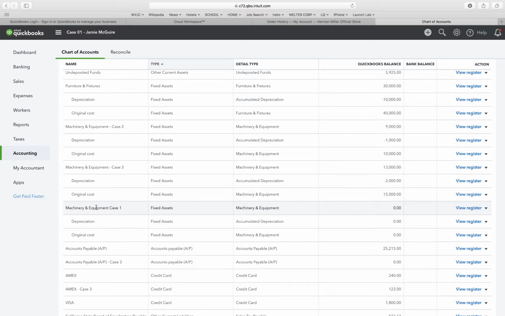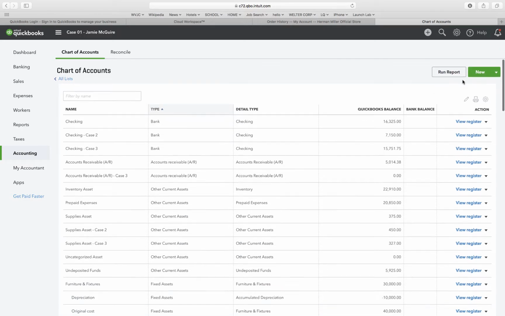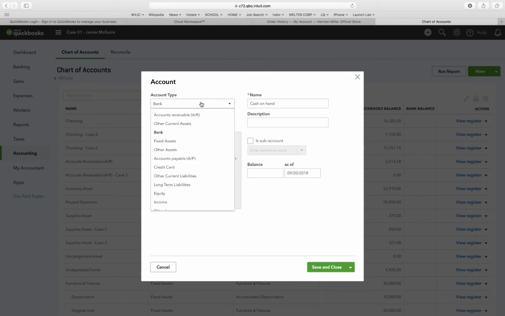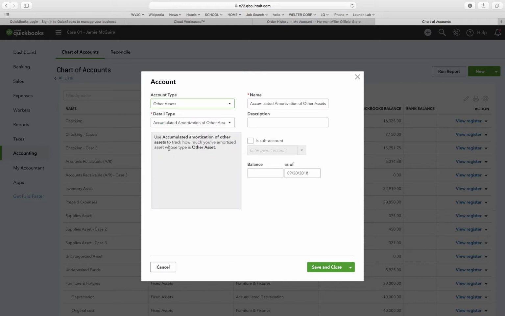Let's see what number 2 says. Number 2 says, create a new asset account with a category type of other assets. So I'm going to go to the top, new. Account type is other assets, and the detail type is other long-term assets. Other long-term assets. And the name is going to be investments.